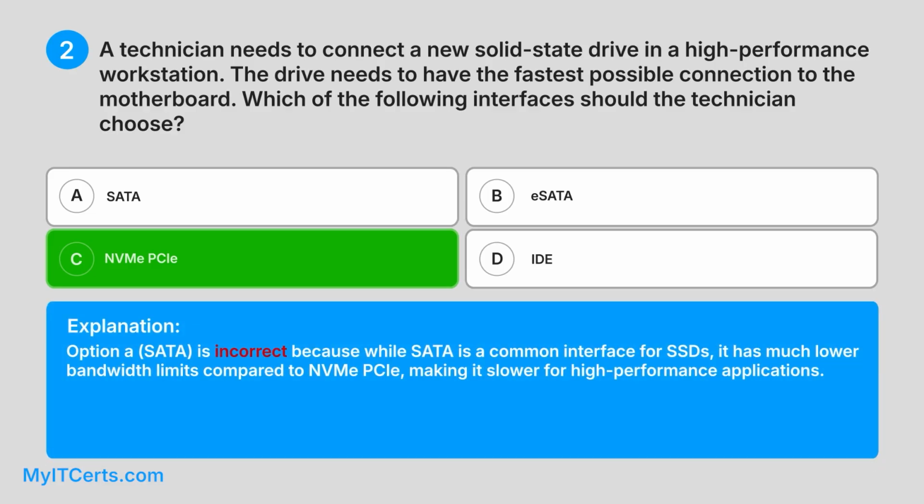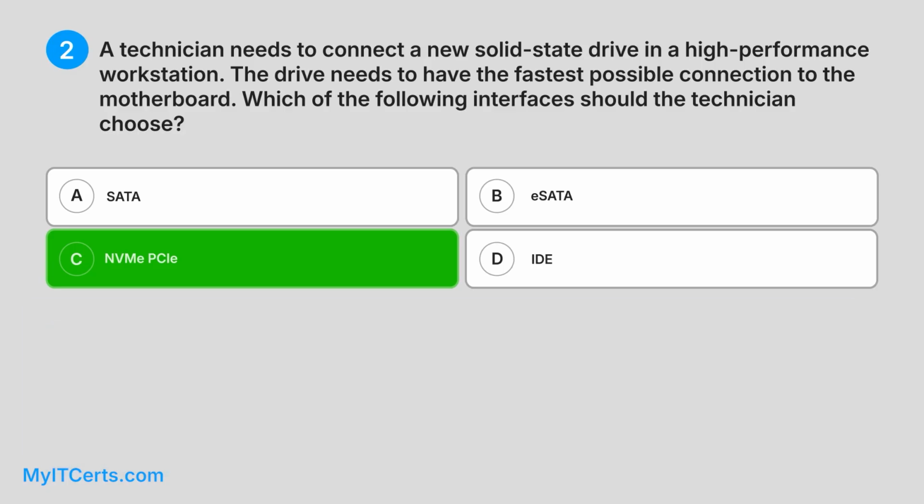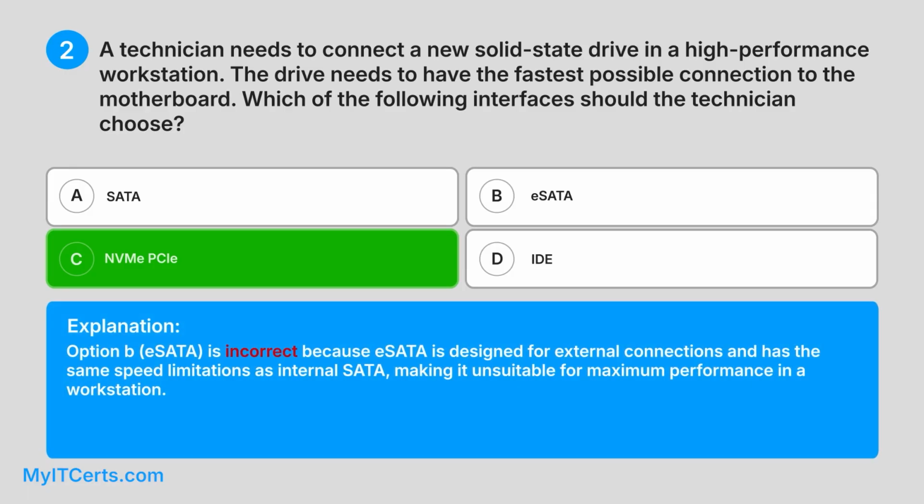Option A is incorrect because while SATA is a common interface for SSDs, it has much lower bandwidth limits compared to NVMe PCIe, making it slower for high-performance applications. Option B is incorrect because eSATA is designed for external connections and has the same speed limitations as internal SATA, making it unsuitable for maximum performance in a workstation.